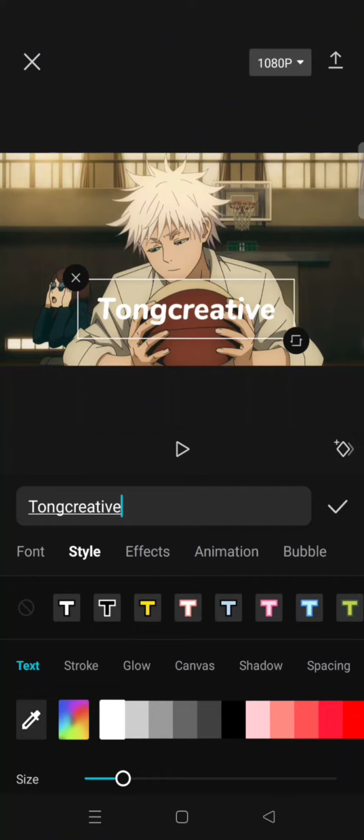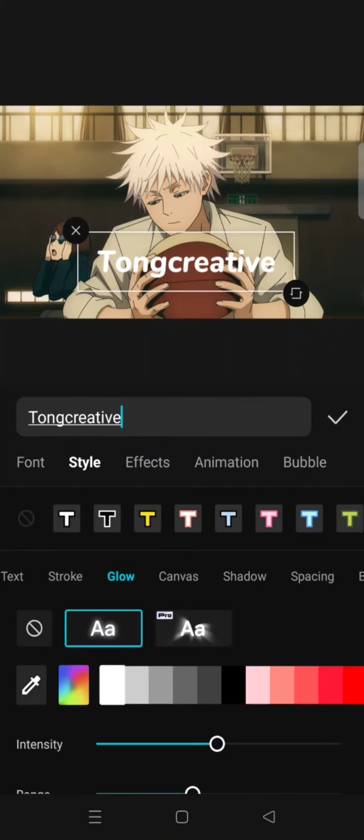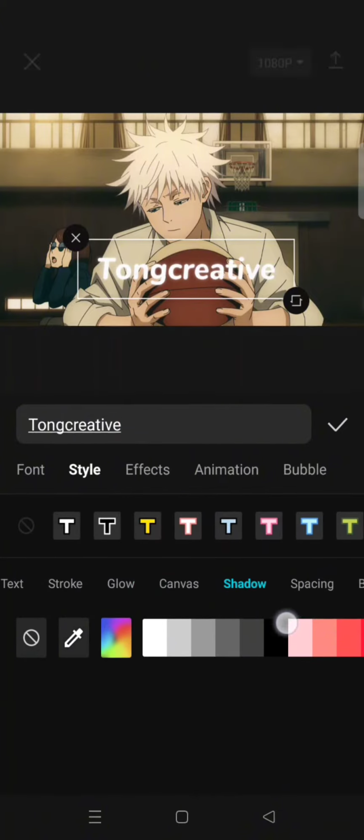Go to style, click on the glow, choose the first one and adjust the intensity to 20 and the range 35. Now click on shadow and choose the black color.